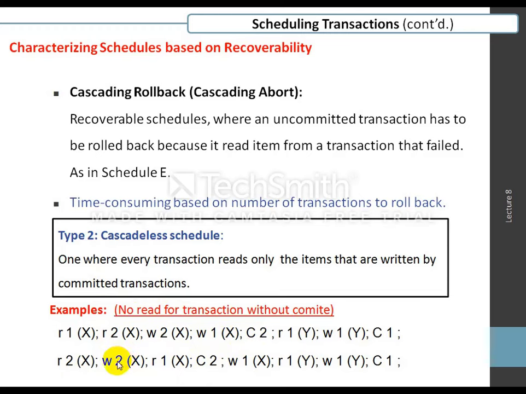Here is another example, W2x, so transaction 2 writes x, then another transaction comes to read this value before transaction 2 commits. So this is not cascadeless, because in cascadeless we can't read the value before the commit operation.